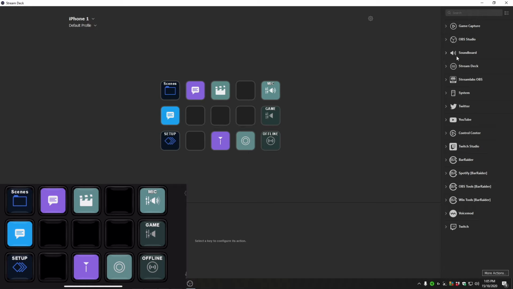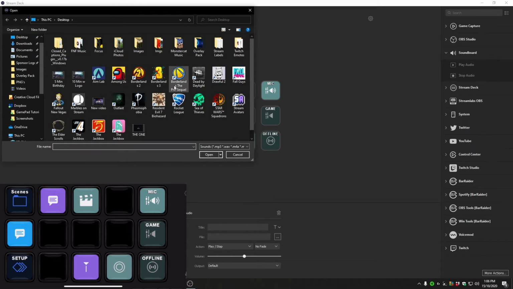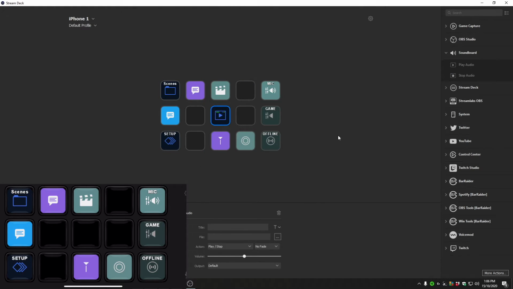On top of everything you see here, we've also got the soundboard. So if you click this little drop-down, you've got sounds. You can create a soundboard, so you can create a folder of all your sound effects. Play audio, you drop that in there. You choose the audio file. When you press that button, it will play. You can set it to play, and then press it again to stop, or you can have it loop, play, restart. There's a bunch of different settings there you can play around with.